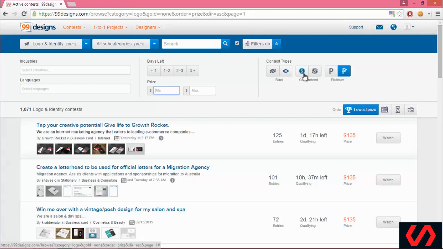And guaranteed prize. If you want to submit your design or participate in guaranteed contests, then go ahead, choose guaranteed, and you will only get those contests that are guaranteed to give their prize to their winners, and that's really cool. And there's platinum, which requires a lot of skills, so you have to sign up for platinum, and you can go ahead and check it out, you'll find it.